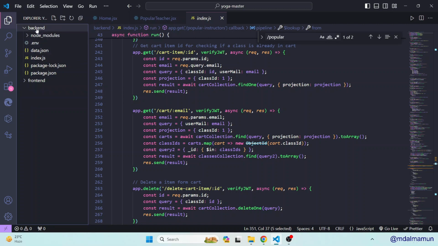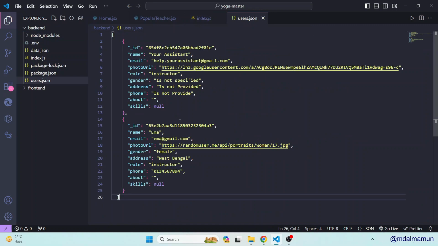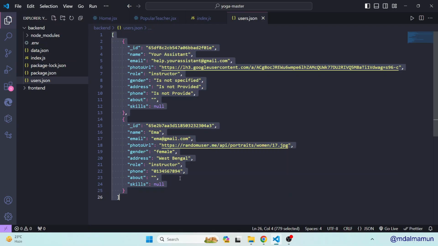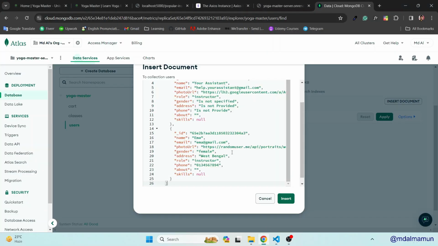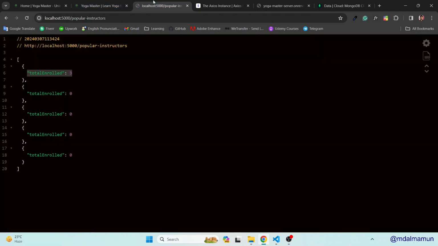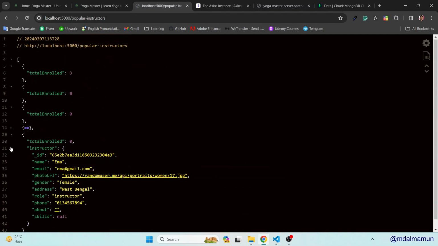Sorry, it will be in the backend folder, so that's why we'll click here. That would be the users session data, and here I'm just pasting that data so that you can use it from there. Okay, so you will have this, and you can just copy all of this data from this users.json file, and then you can just upload it from here. If you do this right now, let me refresh, and you can see here is the data. We are getting some data.